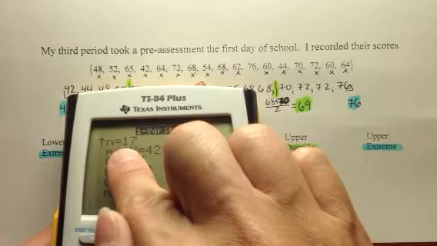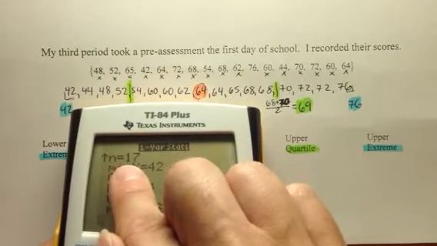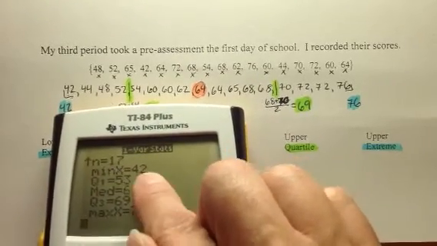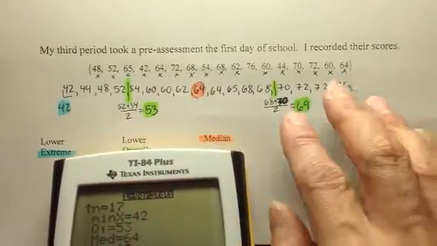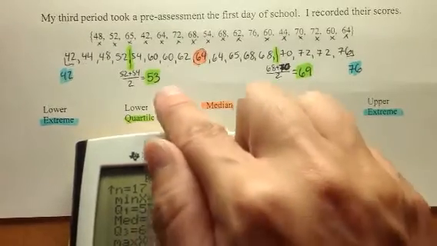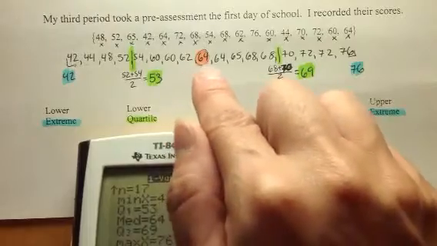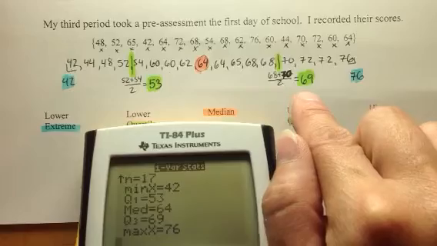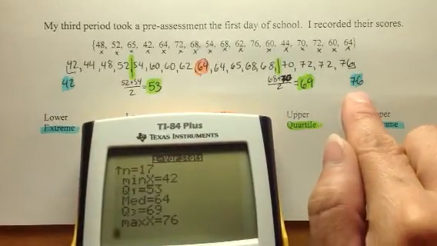N is just how many numbers were in my data set. That's another place to double check that you've entered them all. But it's actually the bottom 5 numbers here. So 42, that was my lower extreme, right? My lower quartile was 53. My median was 64. My upper quartile was 69. And my maximum value was 76.